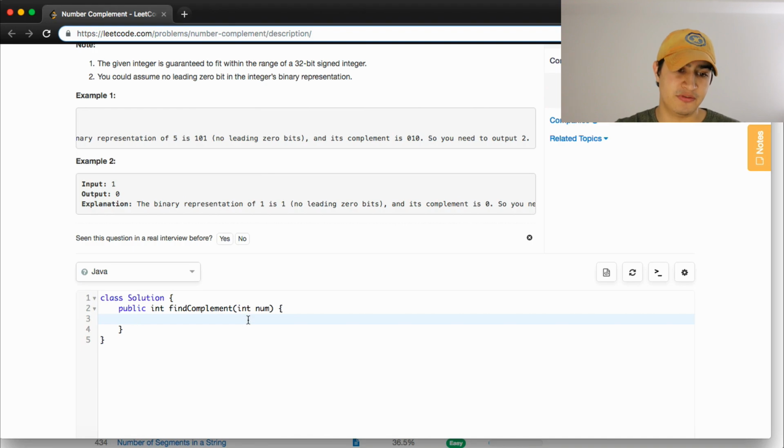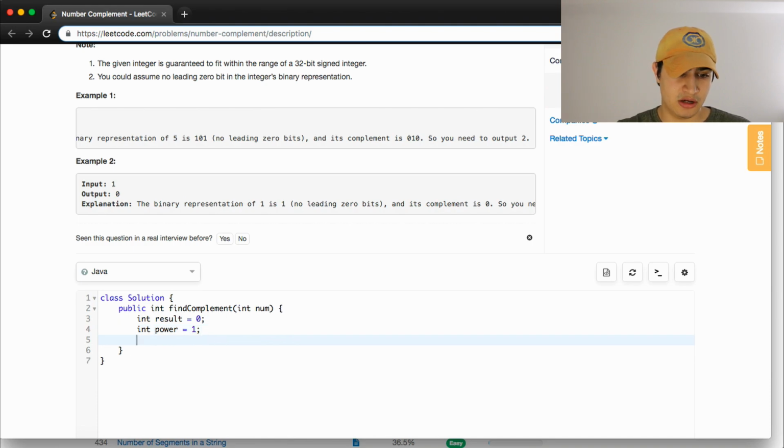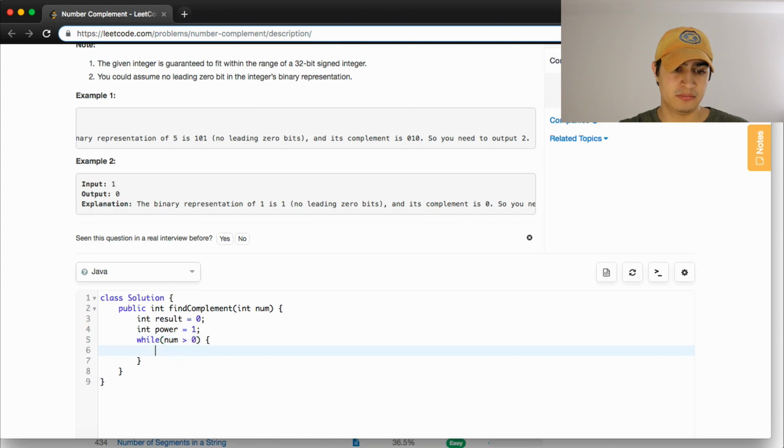If that didn't make sense, we'll go through it now. We need a number to return, so we'll have something called result, which will start at 0 because we haven't added anything to it. Then we need a power, so we'll say int power equals 1, and that starts at 1 because 2 to the 0 is 1. Now we need our while loop, so we'll say while num is greater than 0. While we haven't gone through all the bits in its binary representation, we still need to continue.